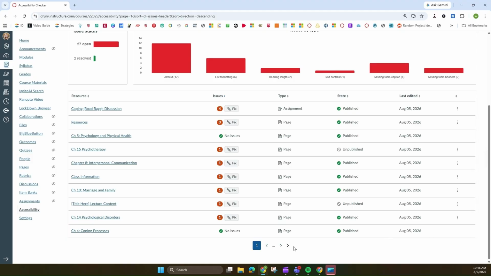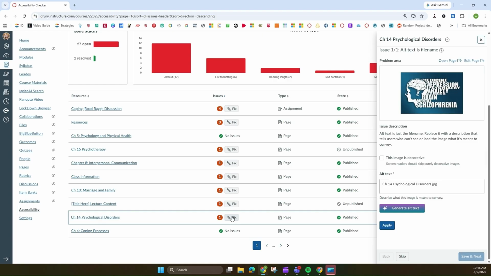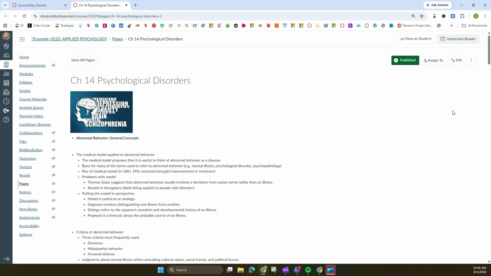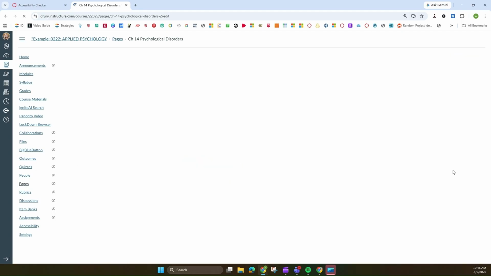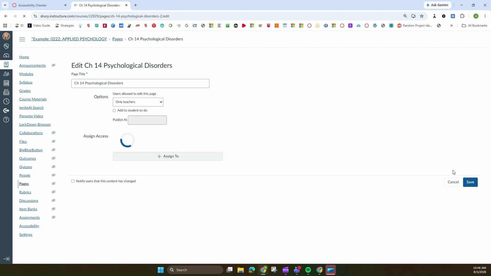I'll show you guys one other tool that Canvas has had for a long time, actually. So this is the course accessibility checker, and this is just a report, but a tool that has been built into Canvas for a long time. Instead of fixing it here, again, I'll hold Control and I will open up the page and I will click edit. This has been part of Canvas for a while.